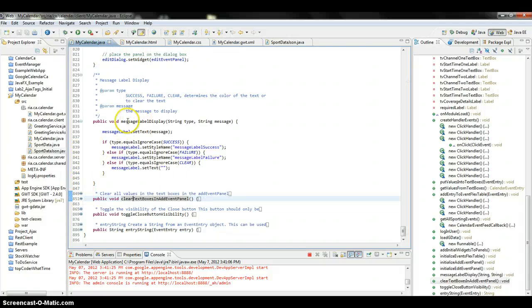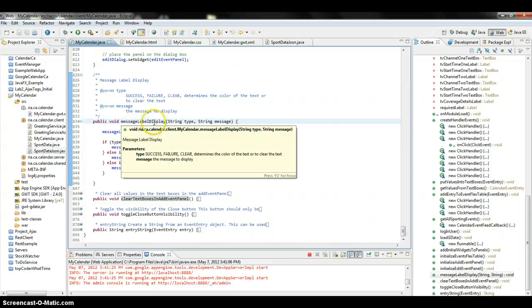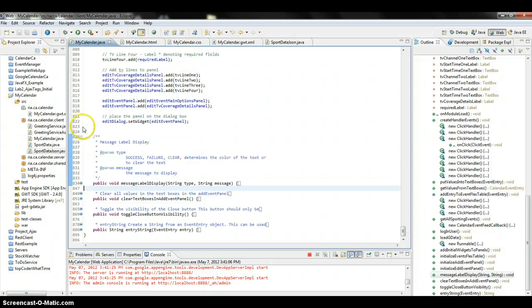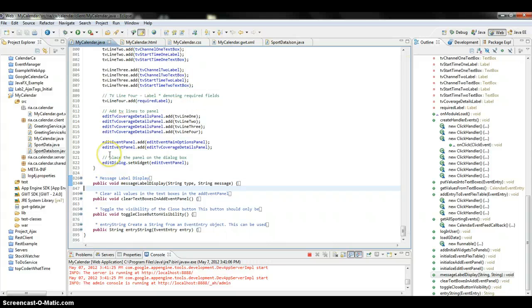Then we have the display message label method. It'll change the color depending on if they enter success or failure, or if they enter clear, it will clear the message of everything in it. So that just makes message displaying a lot easier.